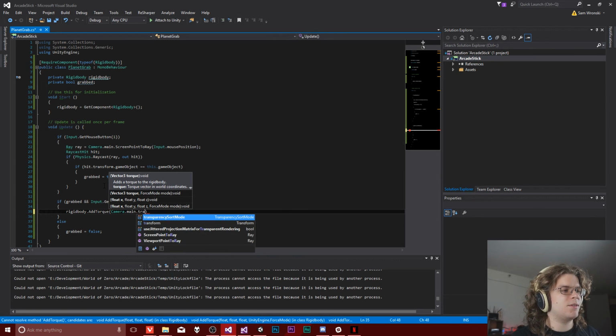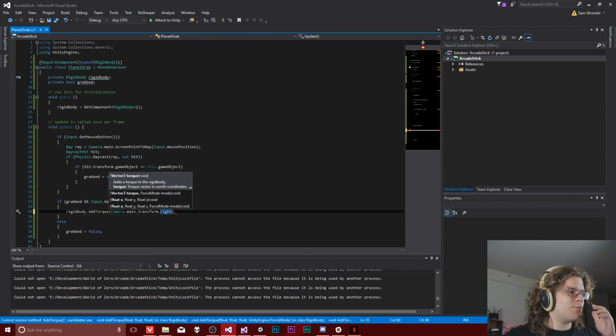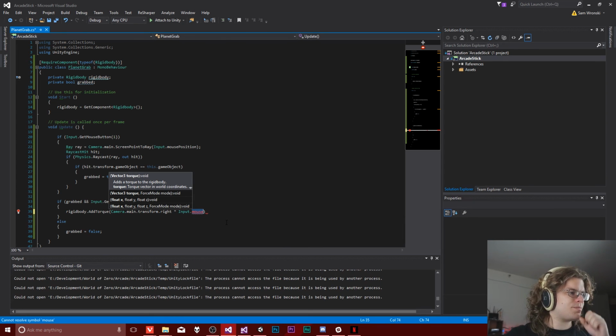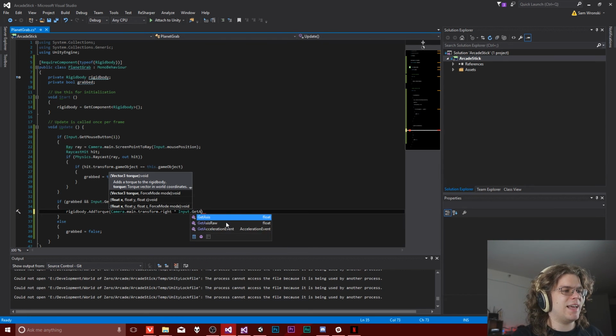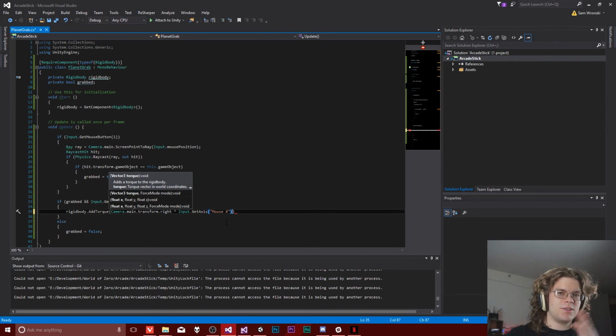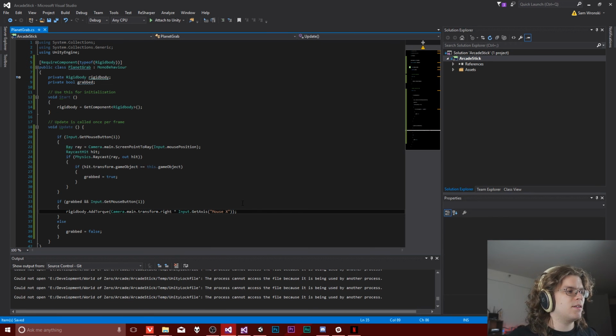So we're going to get the main camera, do the transform dot right. So this is going to get the right vector of our camera. And then we're going to multiply that by our input dot mouse. We want the delta, which means we're actually going to need to get an axis here, which I believe is mouse x. And so that should add some force based on the mouse's movement.